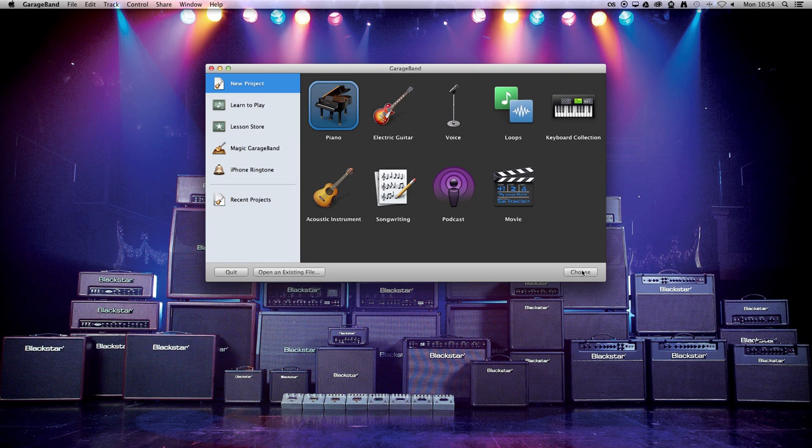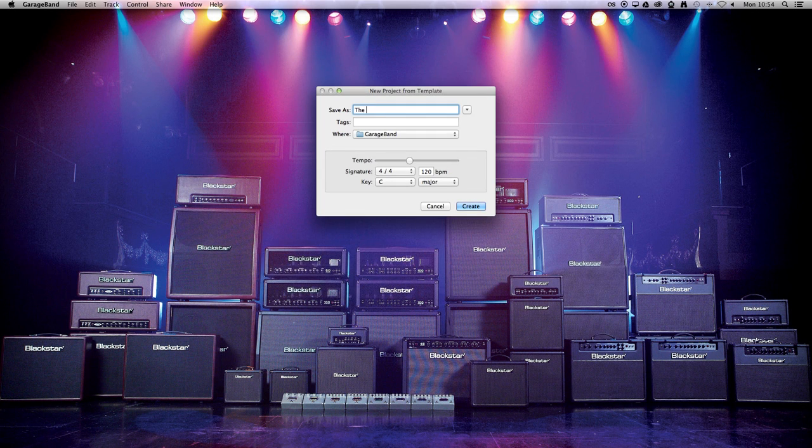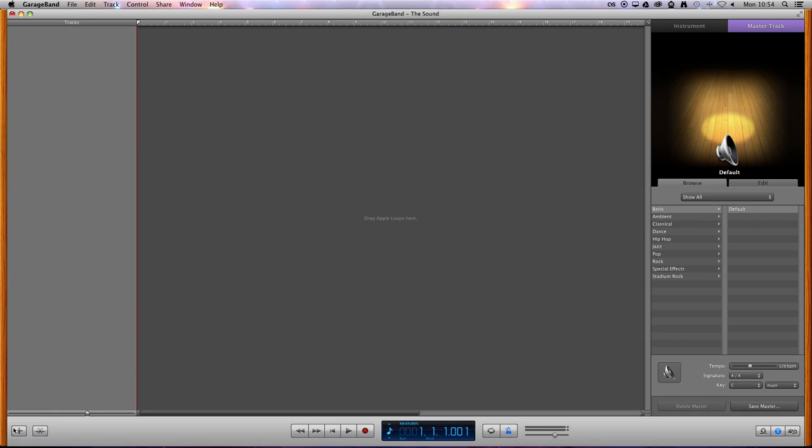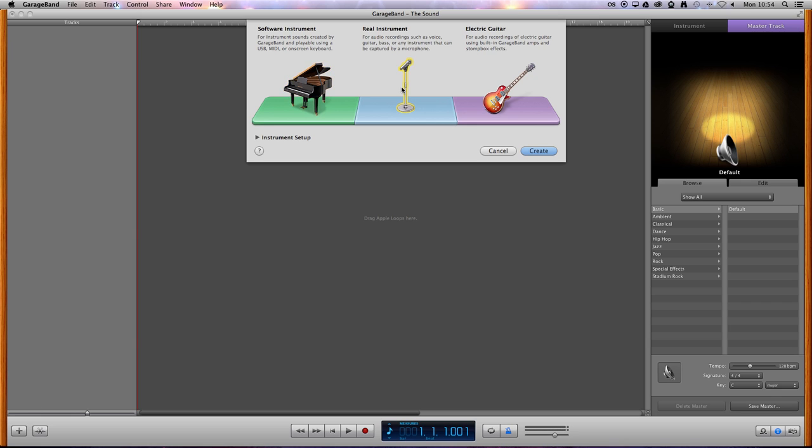For this example, I will be using GarageBand. Create a new session and save it. We then need to add a new track. We will be using the real instrument track.